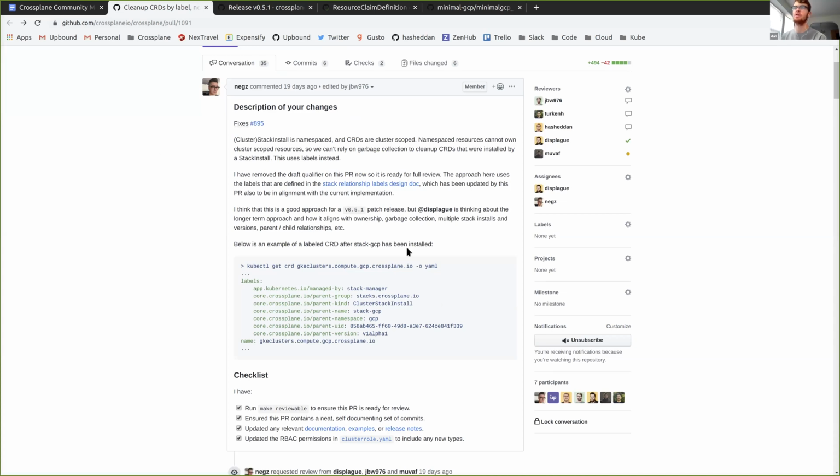So basically, instead of owner references, since we only want these cleaned up when they're deleted by means of the stack manager reconciliation loop, we can do that by label. So instead of setting owner references, which lead to the garbage collection, we just look for these labels on the actual CRDs, and you can see what they look like here. And then we clean those up manually with the stack manager.